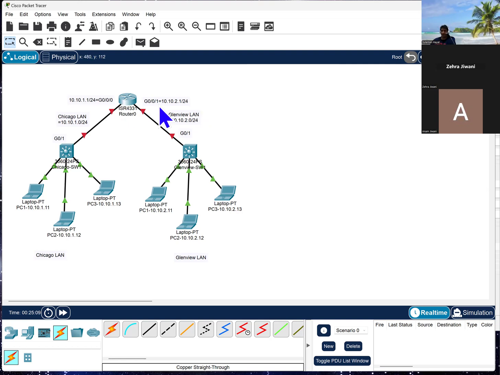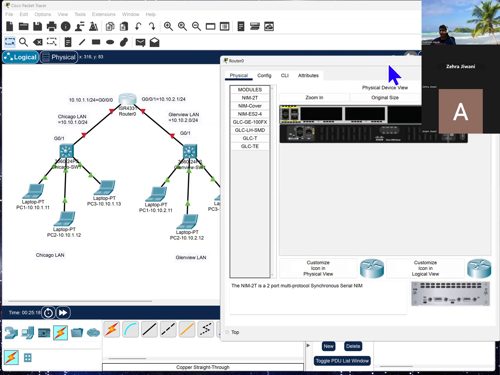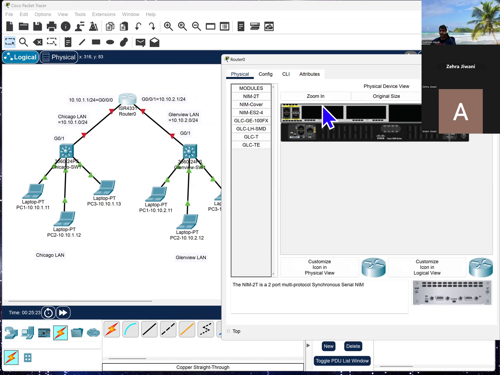So we're simply going to configure this router. Click here, click on the router, and this is how it looks. Somehow my screen is very dark, but it has a few Ethernet ports, and those are G0/0/0 and G0/0/1. That's what we used to say in our childhood, but now we say G0/0/1, G0/0/0.